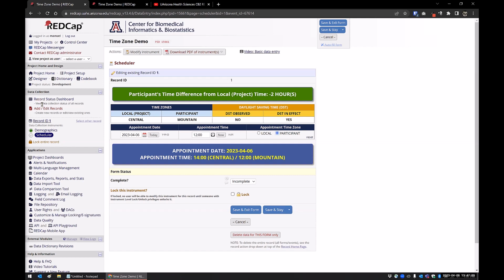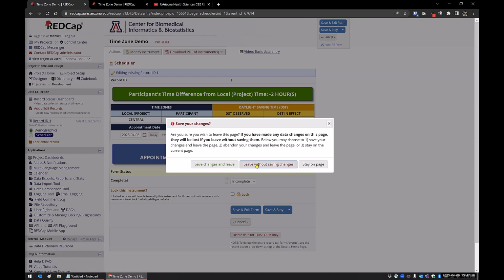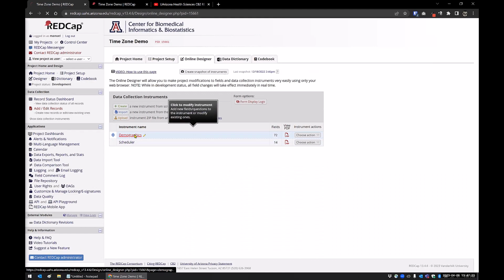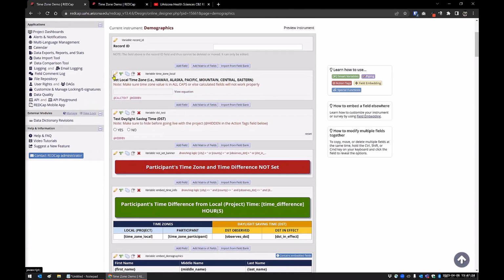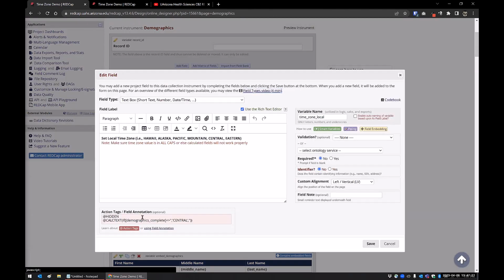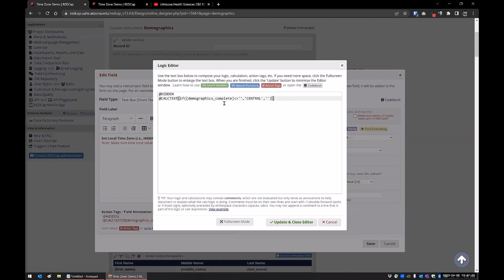Yeah, because the other part of this project is getting their time zone from wherever they are. And this is where, in this project, you would set your local time zone, and it's just hard coded as Central.